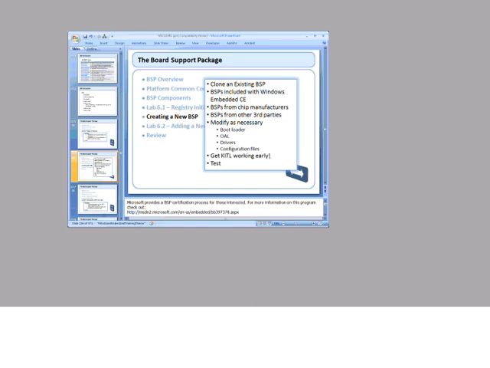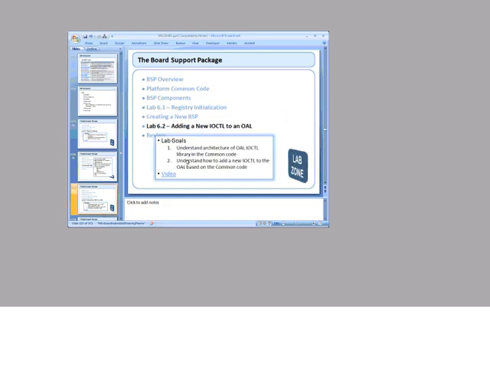And then the comment here, get KITL working early. You definitely want to take advantage of the tools that you have for debugging, and KITL is the mechanism that your students are going to use to debug their devices. So talking about getting KITL working early is a good thing. And then finally, of course, you're going to test your BSP. So those are the basic steps for building the BSP.